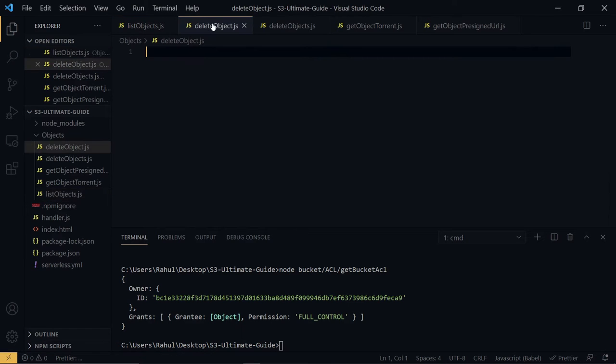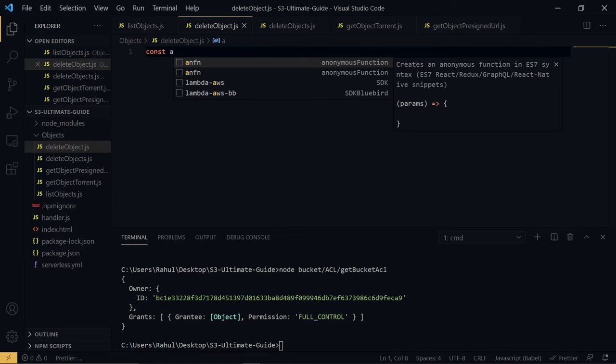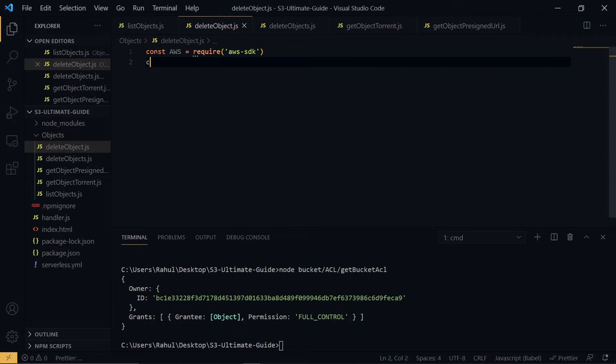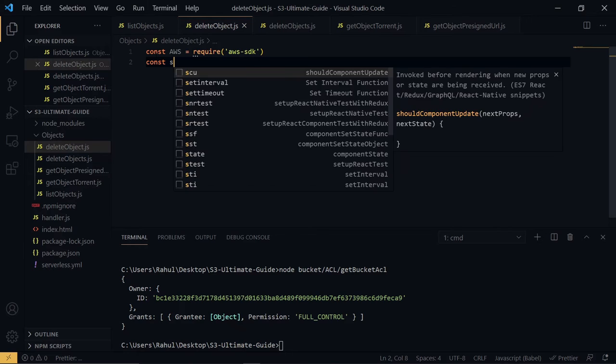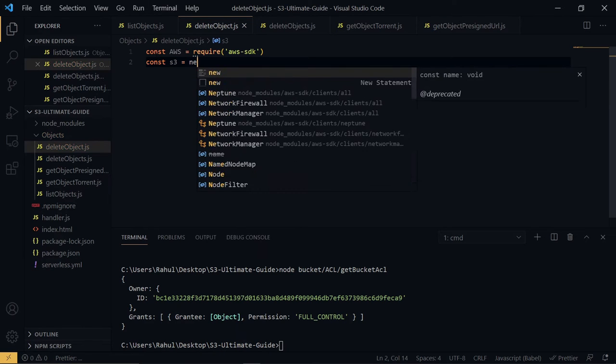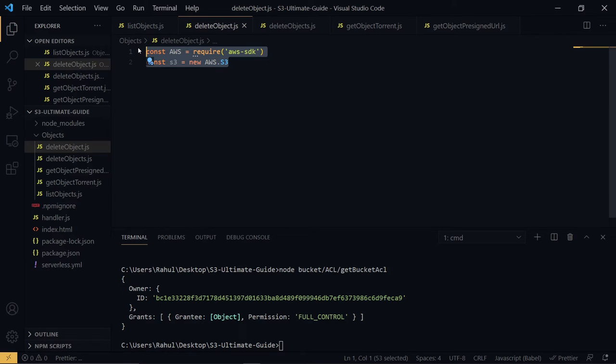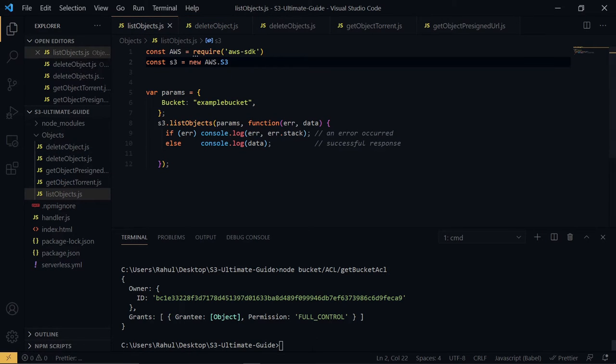Okay, let's come over here. Const aws equals require, in brackets, aws-sdk, and then const s3 equals new aws.S3. I have done it in the wrong one, but no worries, we'll just do it in one place over here. Now we need to run node objects/list-objects.